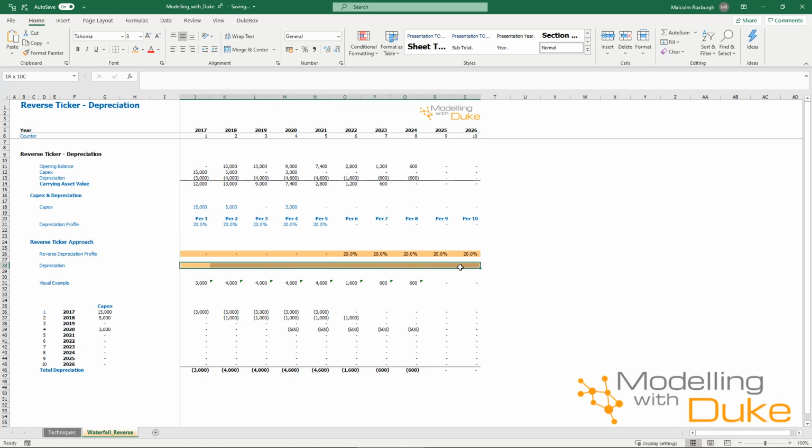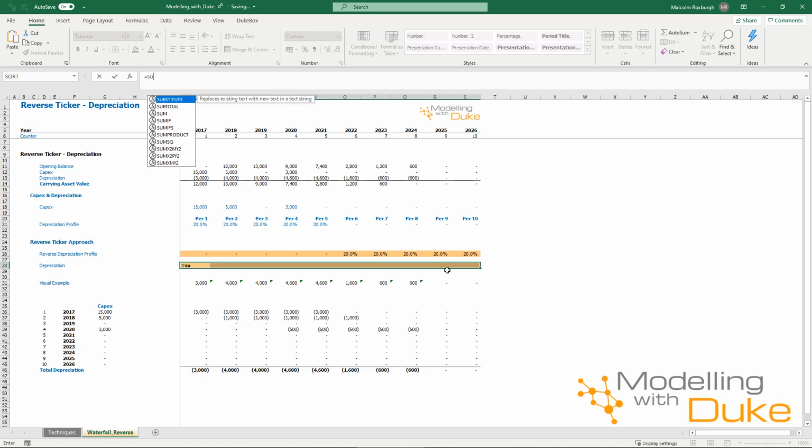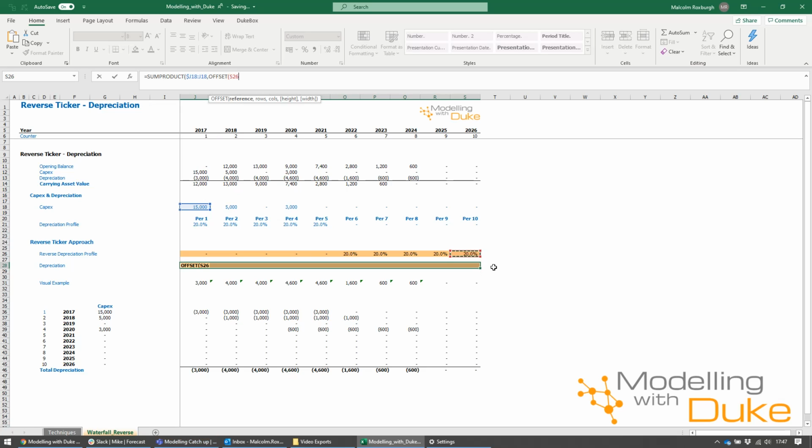And to do that, we need our sum product. Now the first term is just the capex, but we need the range to grow. So if I put in the colon here, it completes my J18 range. And I can lock the column so that we always stay at J and the range grows. And the second term, we need to be growing backwards from the end. And to do that, we need an offset function. And we're going to offset from the last period, and we're going to come back.